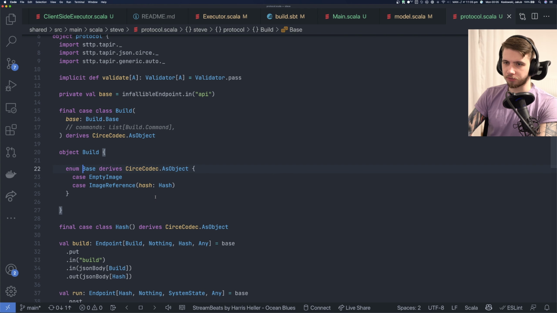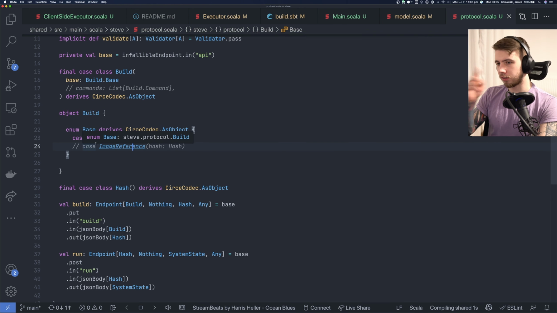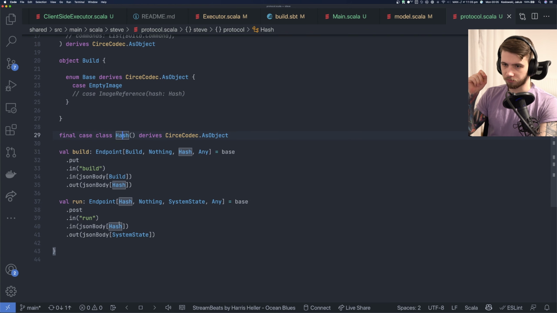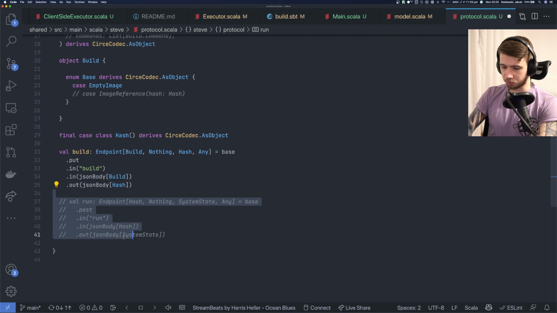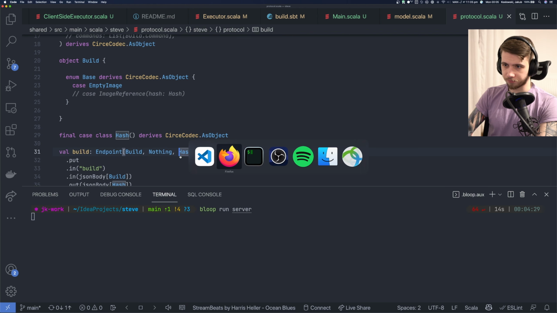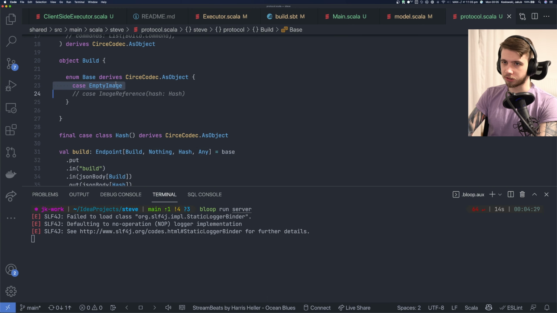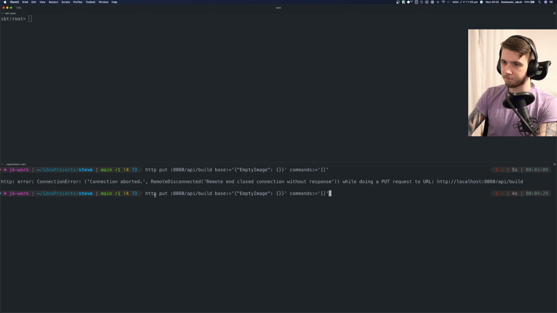So we know that the base is already failing. So we have either the empty image or an image reference. Let's see without the image reference. Okay, I see something. We derive the schema for the hash twice, I think. So once for this, and once for the output here and the input here. So I'm actually going to skip the run endpoint altogether and just try to run this. And also just have one case here.